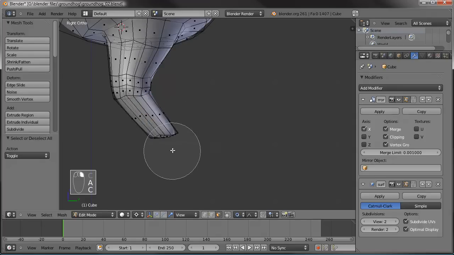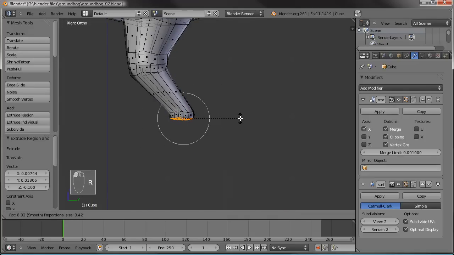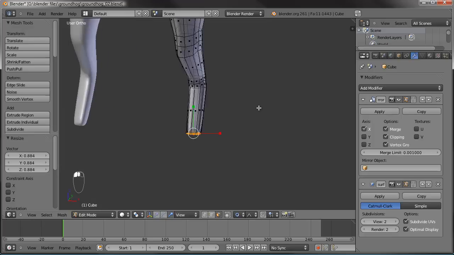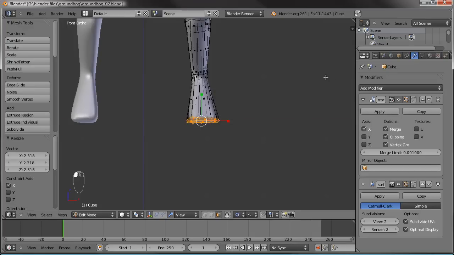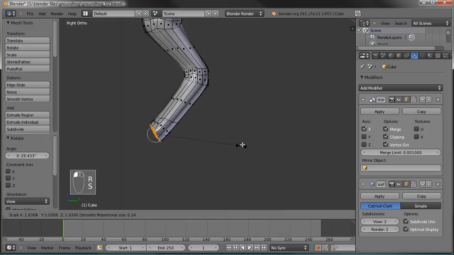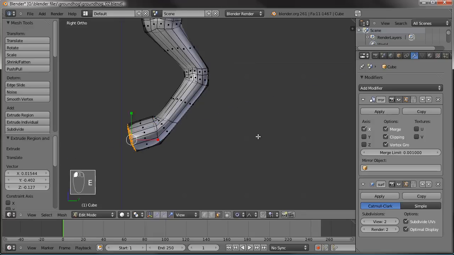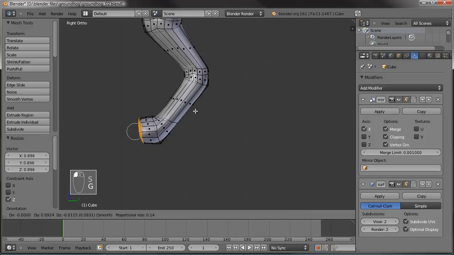So let's grab these faces here. Control comma, back to the selection. There we go. Extrude down. Start rotating it. And then we'll come down. And this is actually his foot area, so let's go ahead and start widening it out. Like that. Come down a little bit more. Start rotating it. And then come out like so. And this will be the balls of his feet, basically. He's standing on his tippy toes.